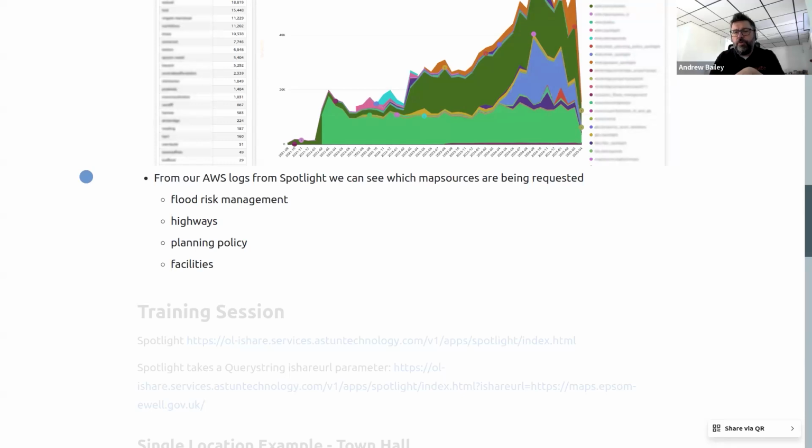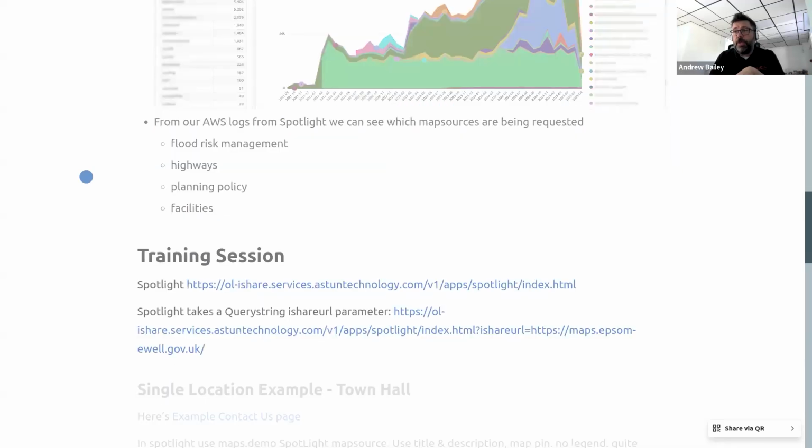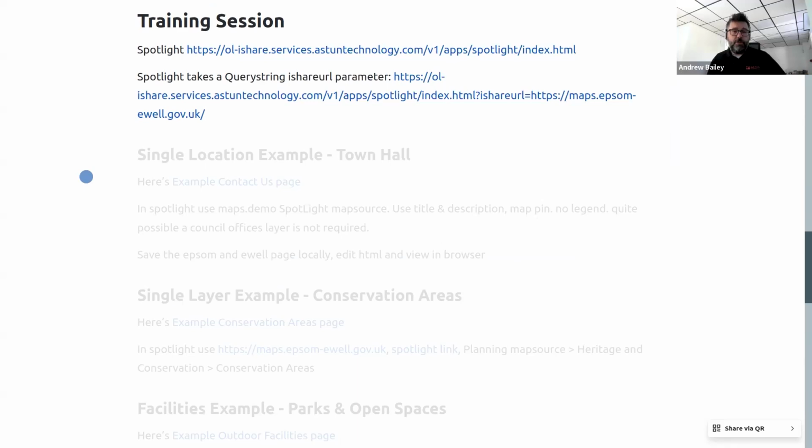I'm going to run through some examples in the session of how easy it is to create Spotlight maps. The URL for Spotlight is at the top there, so that's one that you can try yourselves after the session. There's also some documentation online, iShare help material. So if you search for Spotlight on there, you'll find plenty of information, including this URL, and then you can plug in your iShare Maps URL into the interface, and then it will query that and it will display all the map sources and the layers that you have available to play with.